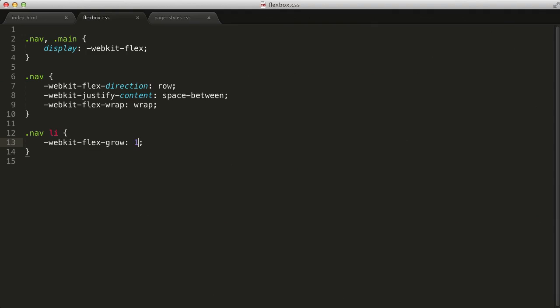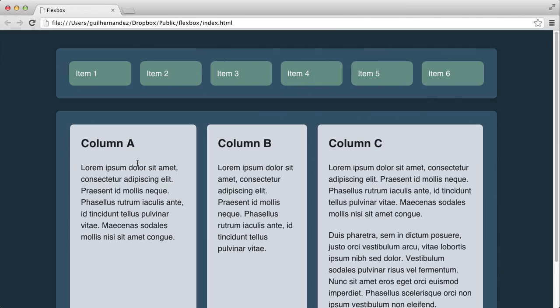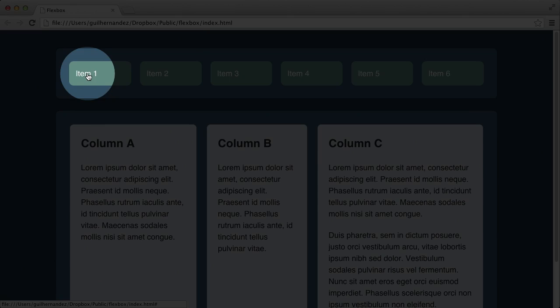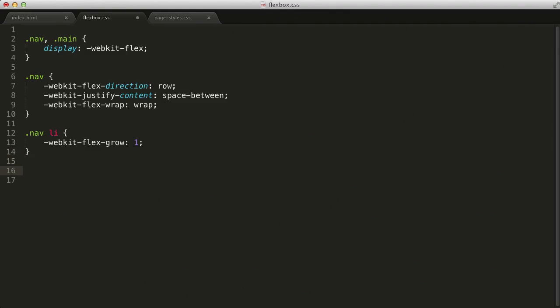So the number 1 represents the ratio of free space that should be taken by the list items. When we set the number to 1, the free space is evenly distributed. They take up the same amount of space, so as we can see here, the width of our list items are the same. We can also use the property flex. So I'll select our columns, followed by a WebKit flex, and I will also give that a value of 1.